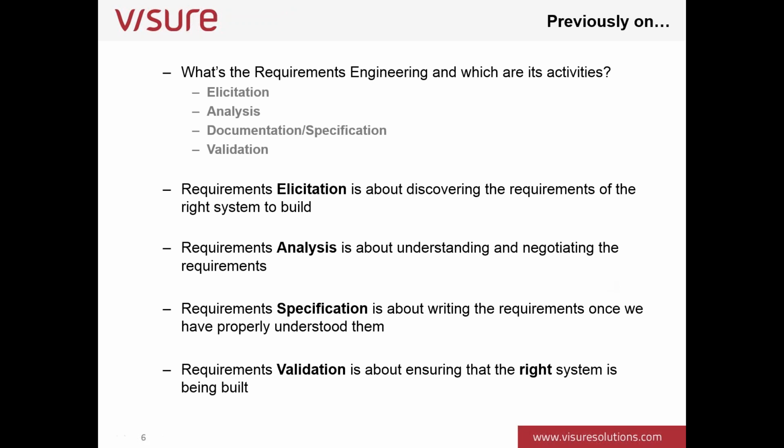Finally, the last activity, but again, I don't want to create the feeling that this is a sequence. The fourth activity is the requirements validation, which is just about ensuring that the system that we are going to build is the right system, one that matches the different stakeholders' and users' needs.